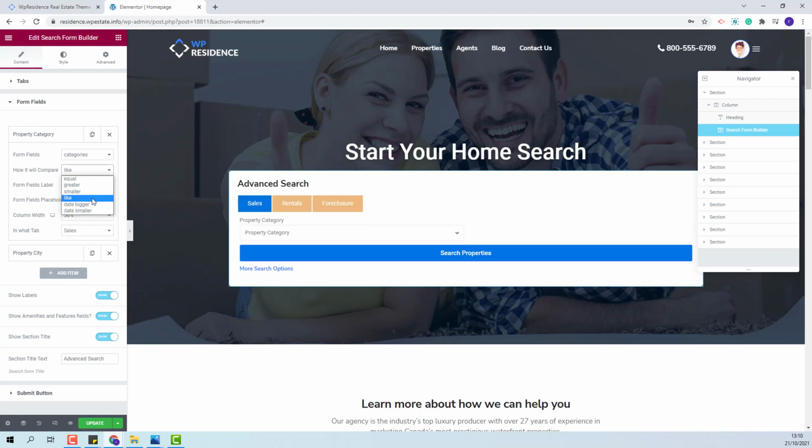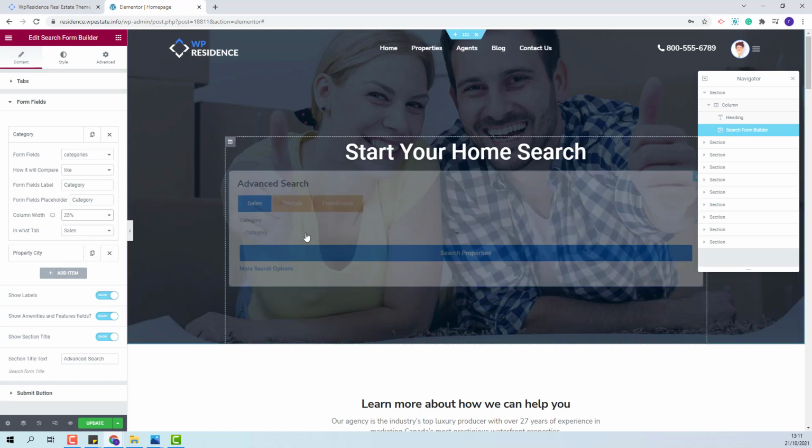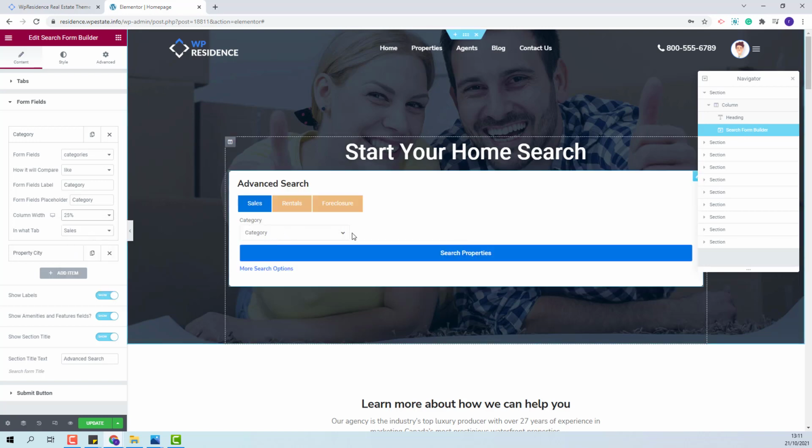Here you will be able to select the compare term depending on the field type. For property categories, like is the term that needs to be selected. Next, you will have the form fields label. Here you will be able to add the label that will show in the search. And for the placeholder, you will be able to add the name that will show in the dropdown. You will be able to set the field width in the search. This is the setup for the first field.